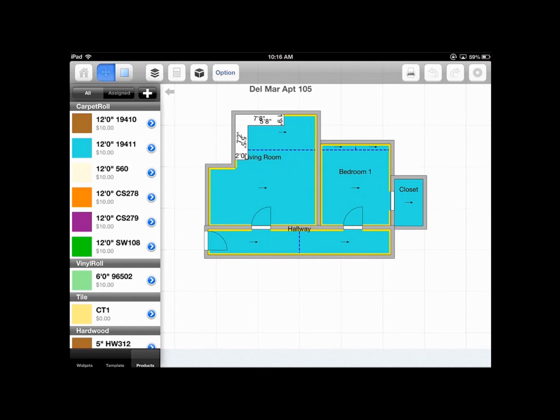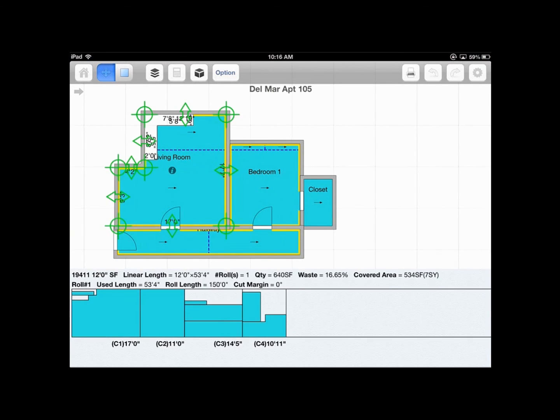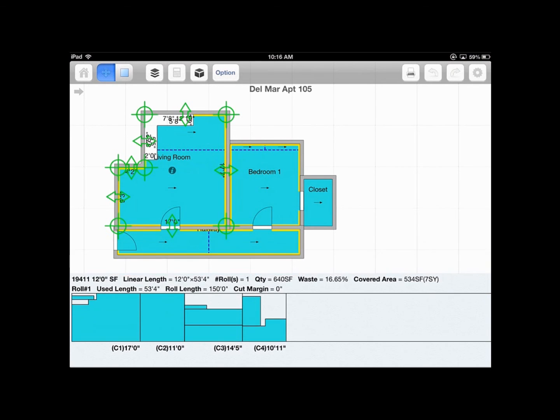Once a row good such as carpet or vinyl is assigned to a room, the program will immediately generate the cut sheet at the bottom of the screen. However, you can manually adjust cuts in the cut sheet window with these options, and therefore affect total linear length, quantity, and waste percentage. You can resize the cut sheet window by dragging the gray boundary.